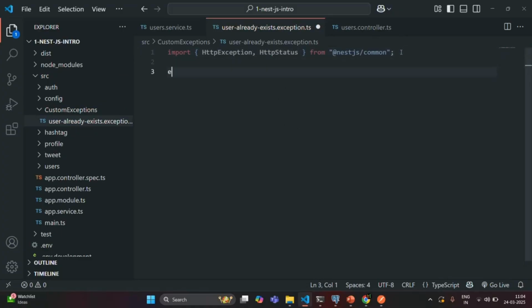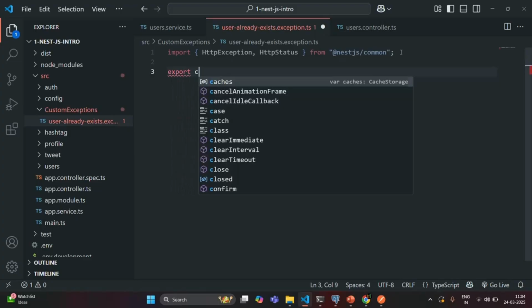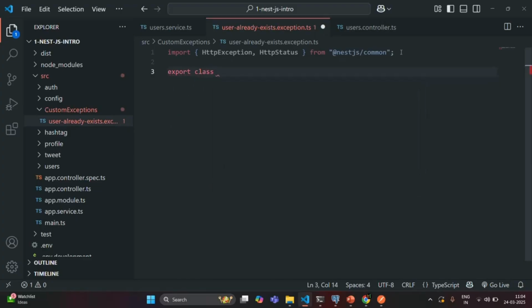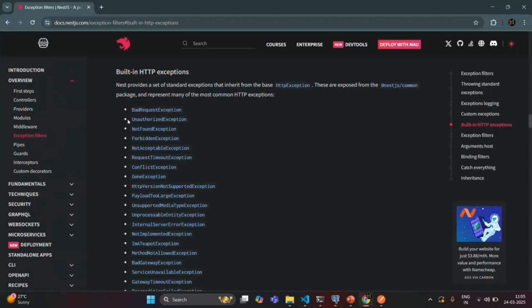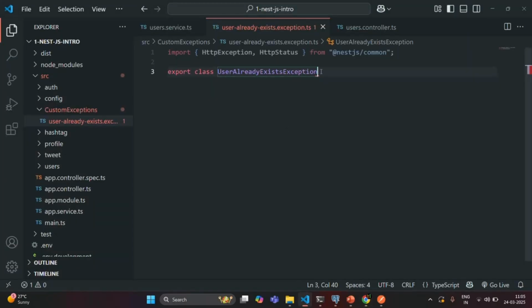Now let's go ahead and create and export a class. For that, I'll say export class, and let's say the name of the class is UserAlreadyExistsException. Okay, it is a convention that your exception class ends with the word exception, and that's what you will see for other classes. If I go to built-in exceptions, you will see that every exception here ends with the word exception. So we have BadRequestException, UnauthorizedException, NotFoundException, etc. And I'm following the same naming convention for my custom exception class also.